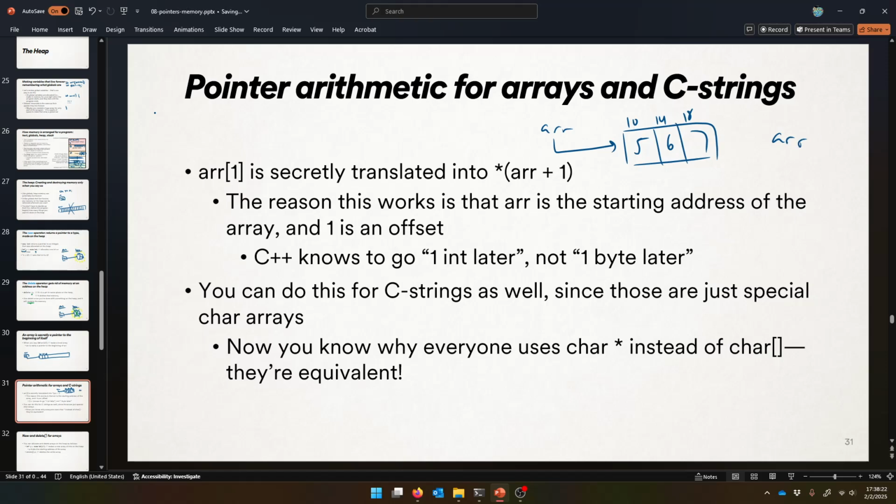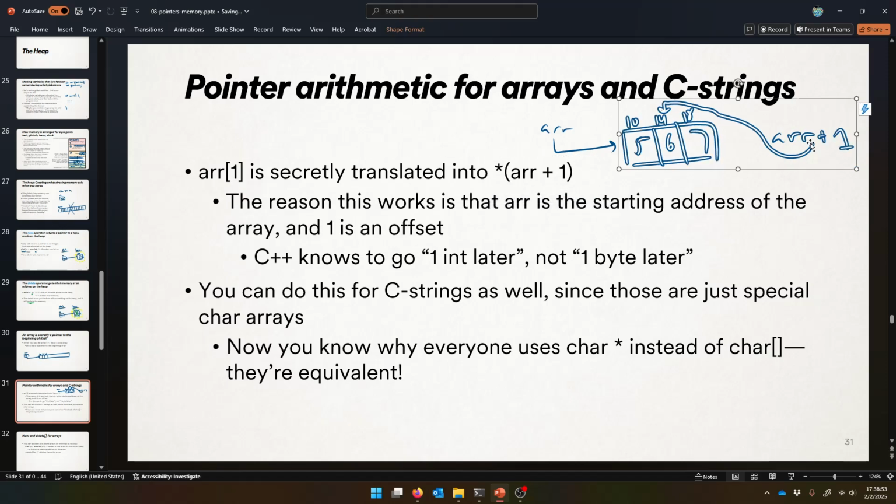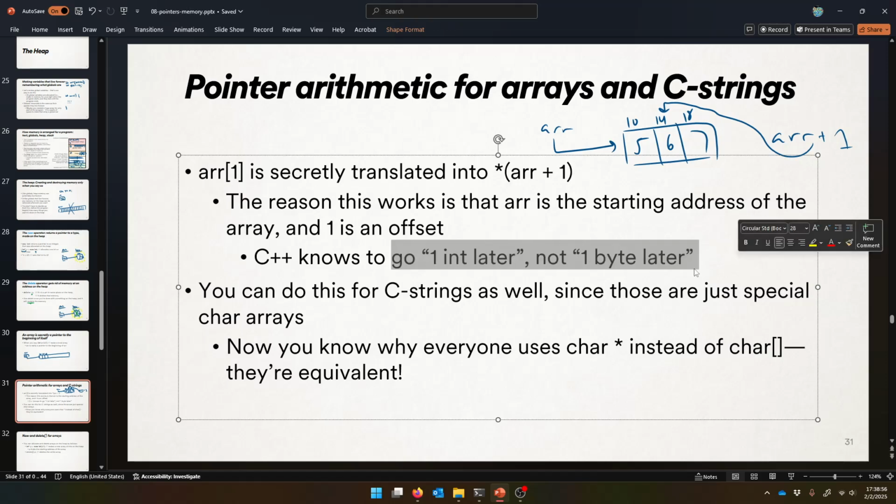If you say r plus 1, it will calculate a new address for you. And if r is holding 10, it doesn't calculate the address 11. It's smart and it's nice to you. If r is a pointer to an array of ints, that means the plus 1 goes 1 int later, not 1 byte later, which is exactly what we want here. So r plus 1 will calculate the address 14 for you, actually, if that makes any sense at all. So that's an offset. That's pointer arithmetic. C++ will go based on the type of r, right? It'll go 1 int later, not just 1 byte later.